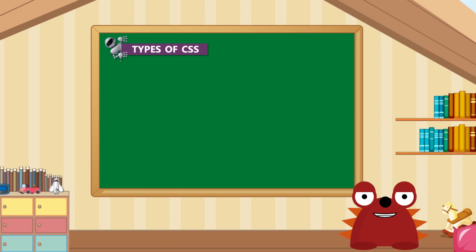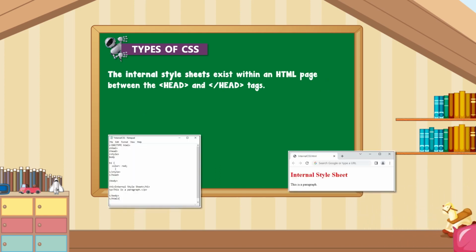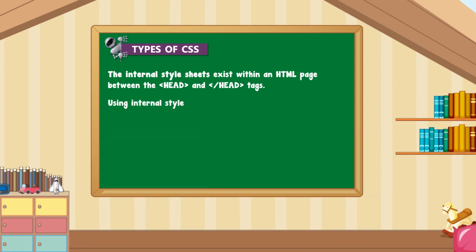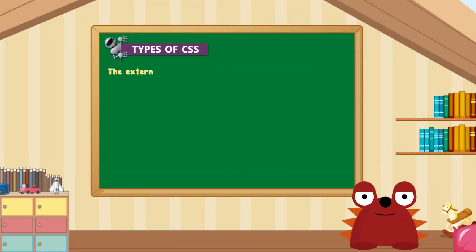Let's move on to the second type. The internal style sheets exist within an HTML page between the head and the head tags. Here is an example. Using internal style sheets, the effects get applied to all the elements of the type with which the style declaration has been specified.